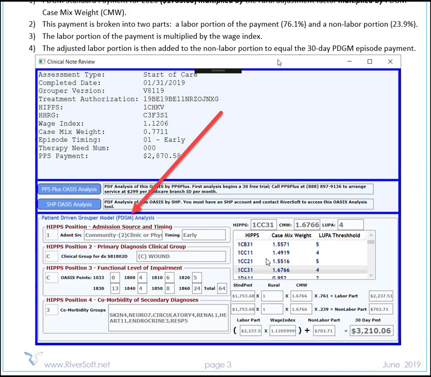So in order to get the calculation, what we do is we take the standard payment of $1,753.68, multiply it by a rural factor if your patient is in a rural area, multiply that by a case mix weight, which comes from this HIPPS table, and we get the labor portion of the episode. The labor portion is that times 0.761. We do the same calculation and multiply that by 0.239 to get the non-labor portion.